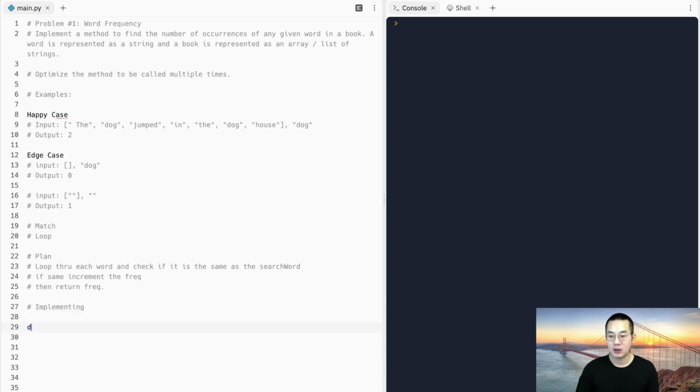And we're going to define our function. So the simple way is called word frequency. And we're going to have search book to make this very clear that we're searching a book. And this book is going to be an array of strings. And we're going to do a search word. And this search word is going to be our string. So then we're going to return an int.